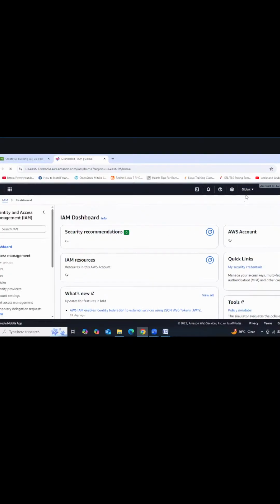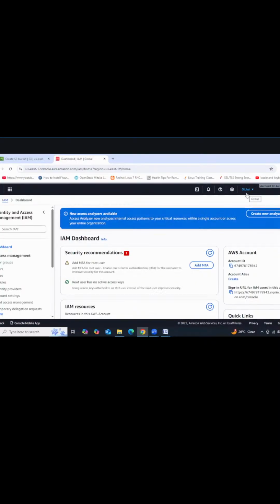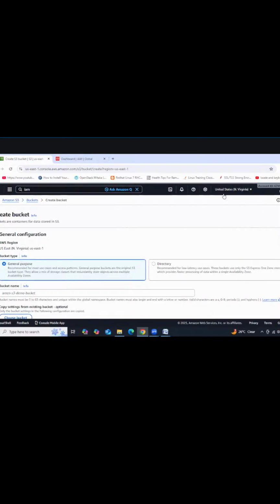See, here in region we have global, right? Global means it does not belong to a specific region. S3 was also like that before, but it has changed now. Here we have the North Virginia region. S3 does not belong to the global region now. In old versions it was a global region only, but in the new update it changed, and we can change the region according to your requirement.